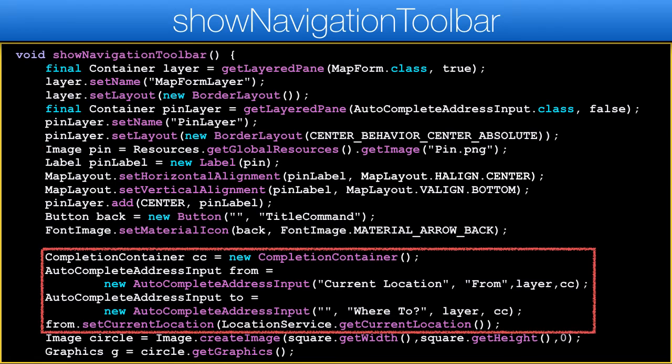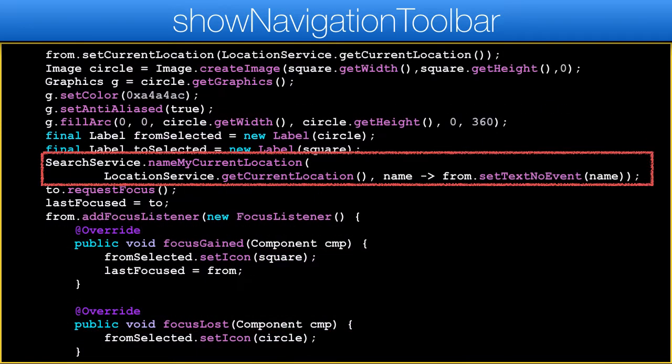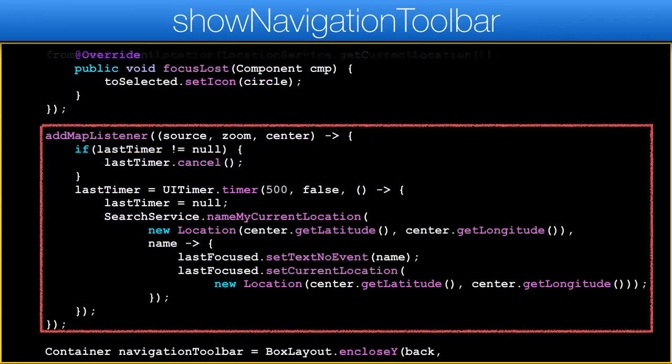I refactored the text fields to use this new API and set the location to the current location to be the default. Normally, a user wouldn't enter the origin address, only the destination, so using the current location makes sense. I'm using the nameMyCurrentLocation method to fetch the name of the location of origin.